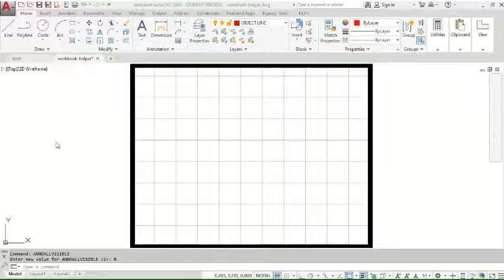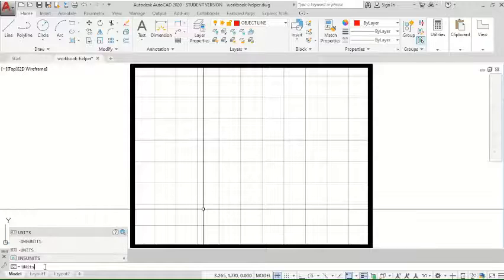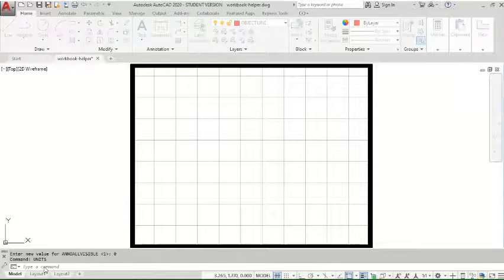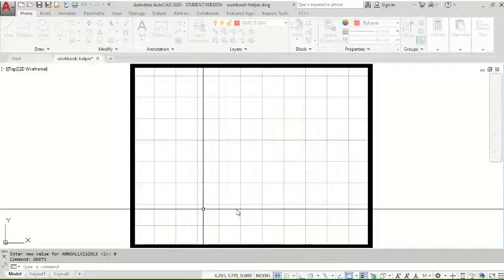Okay, so step number 1 for creating a border. It says use your workbook helper file, set units. So units. Computer's being slow. Okay, units. We want decimal and precision of 3 places. Okay, that's good.